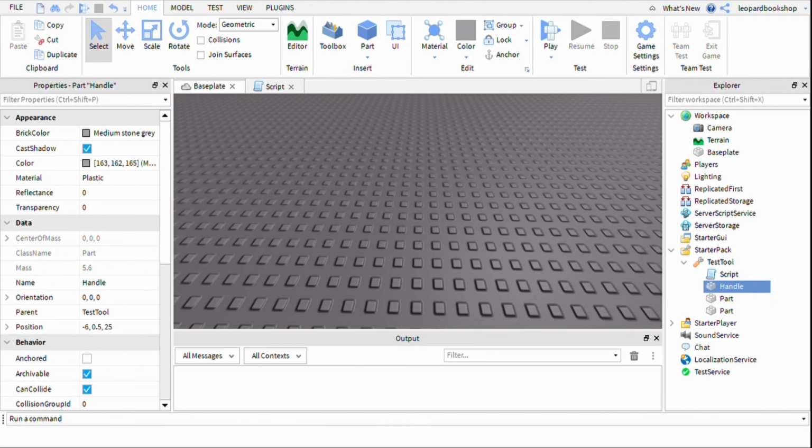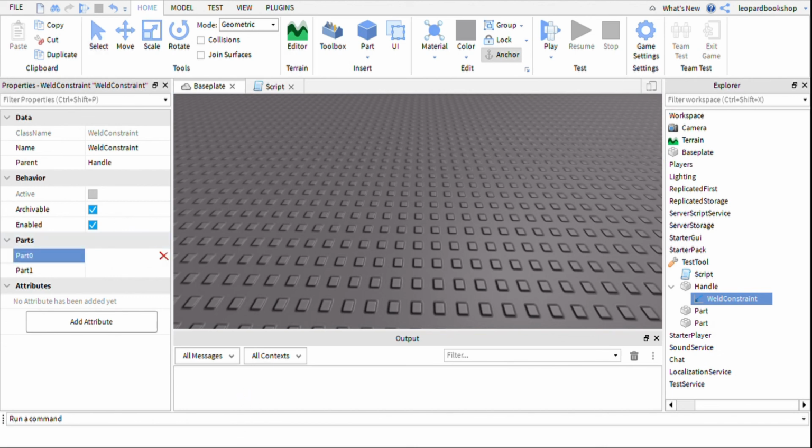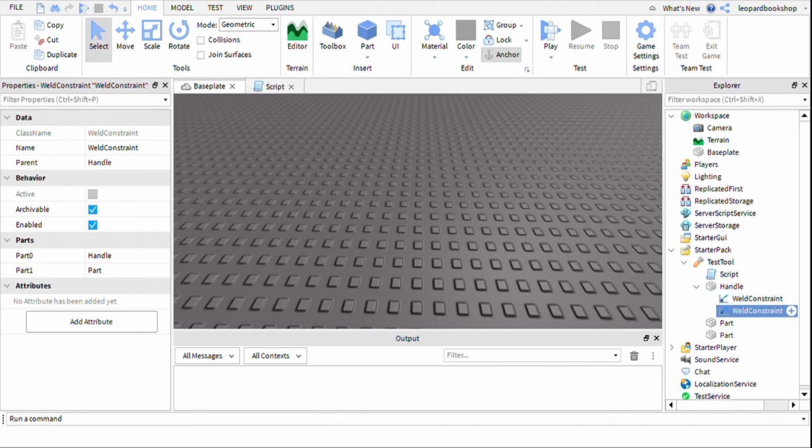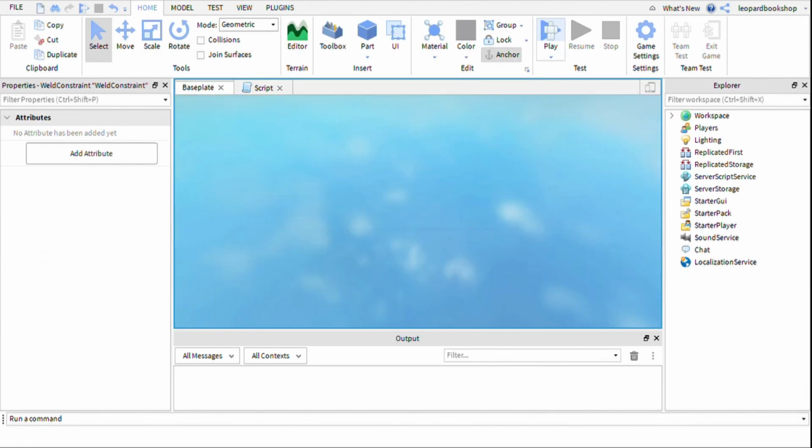And then what you would have to do is in the handle, you put a weld constraint in. Part 0 would be handle. Part 1 would be this part. And then you would duplicate this weld constraint and then make this one that one. And then you could click play. And now you would be holding the middle part, but the other 2 parts would be either side.